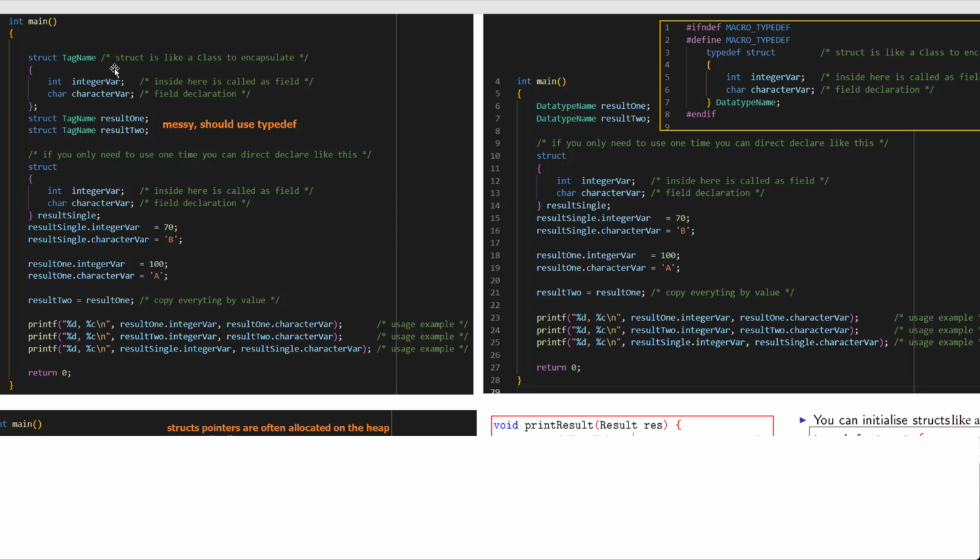When do we need to write the tag name or not? If you are coming from a Java background, you might know Java is object-oriented programming. We have something called a class, okay? However, in C, C is procedural programming. In procedural programming, you don't have much option to write a class. But in C, we have something called a struct. The struct is just like a class, very, very similar to a class. The struct can help you to encapsulate the variables.